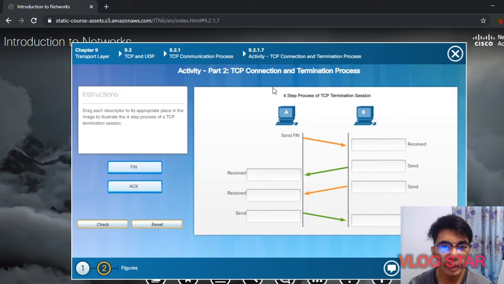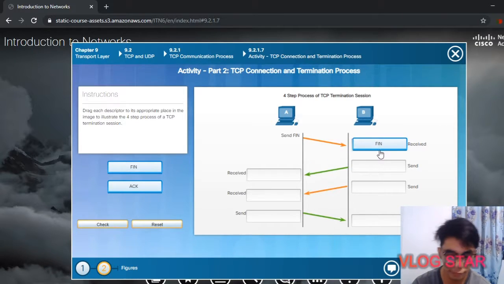Part 2, TCP connection and termination process. Drag each descriptor to its appropriate place in the image to illustrate the four-step process of a TCP termination session. The first step is when a client has no more data to send in the stream, it sends a segment with the FIN flag set. So we drag the FIN flag set.